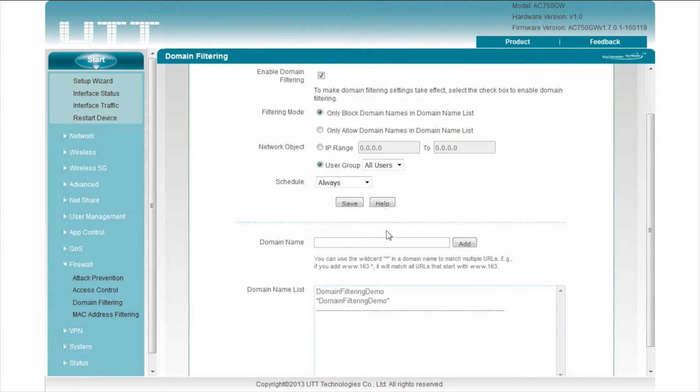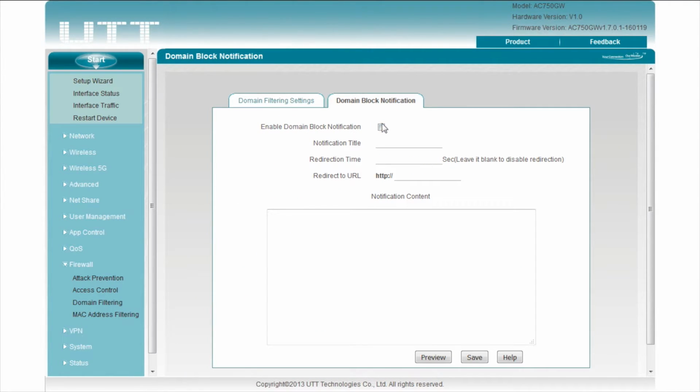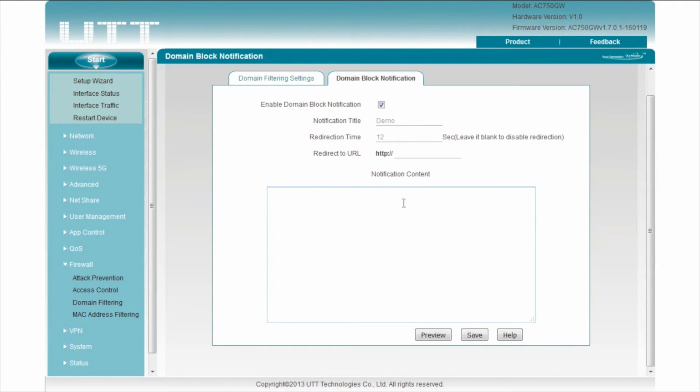Let's click Domain Block Notification. Check to enable it. We can specify a title for the notification, redirection time, and redirect URL. The content of the notification is here. Users will receive the notification when they try to visit the blocked domain name. They will be redirected to this page in a certain time configured here.